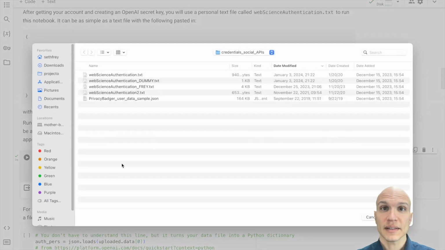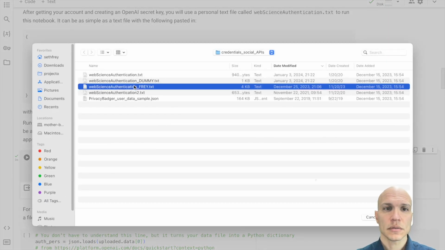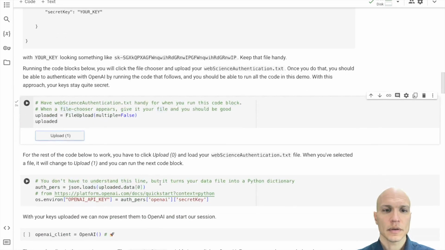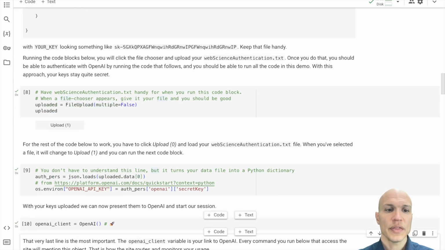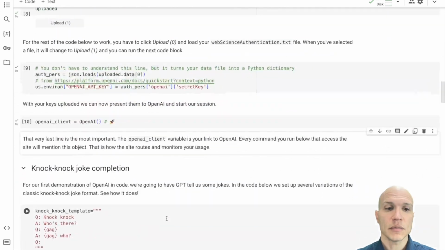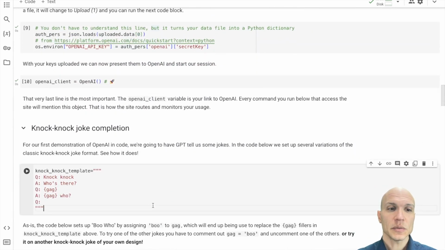Now I'll hit upload and have access to my credentials. All right. So with this, we've now created our connection to OpenAI using your own keys, and we'll be able to move forward. So I just want to start with knock-knock jokes. How good is it at completing jokes? So knock-knock, who's there, blank, blank who is just a classic template.